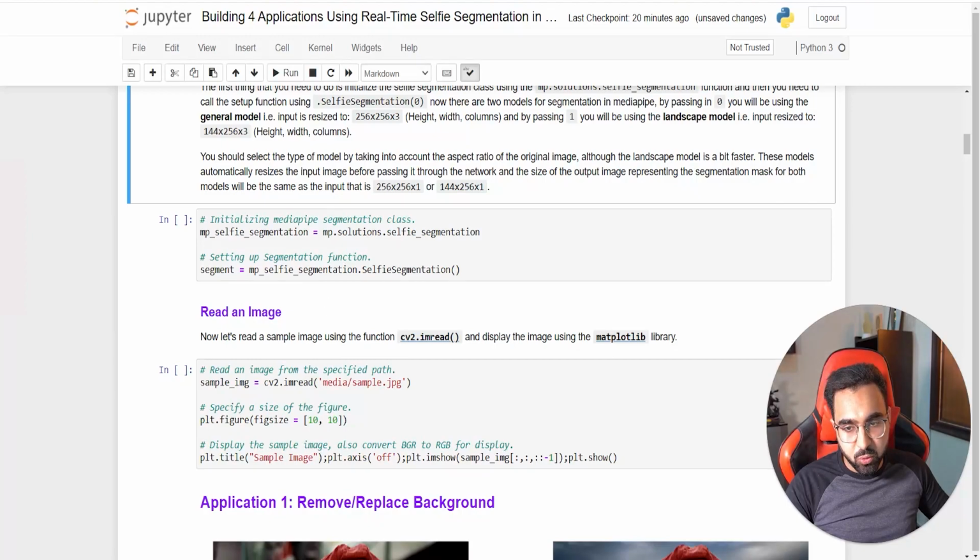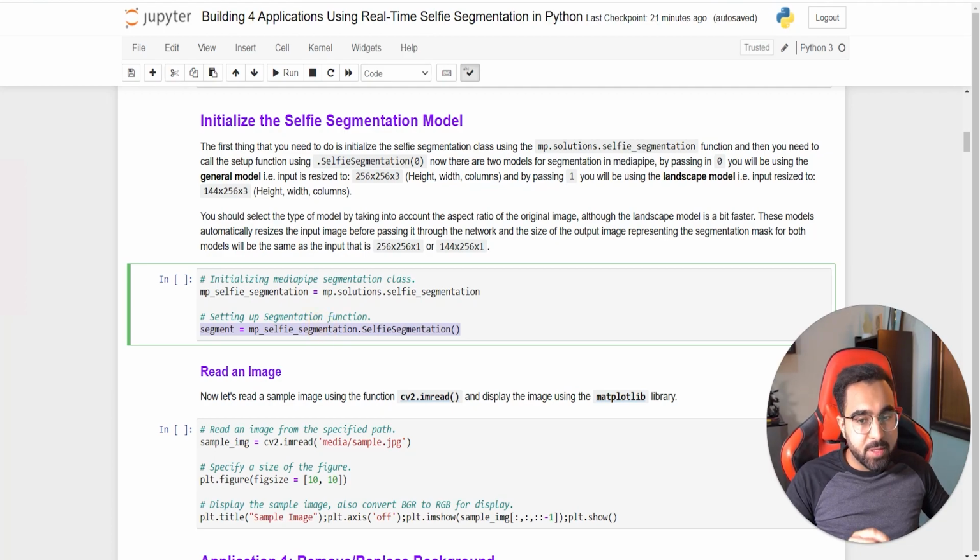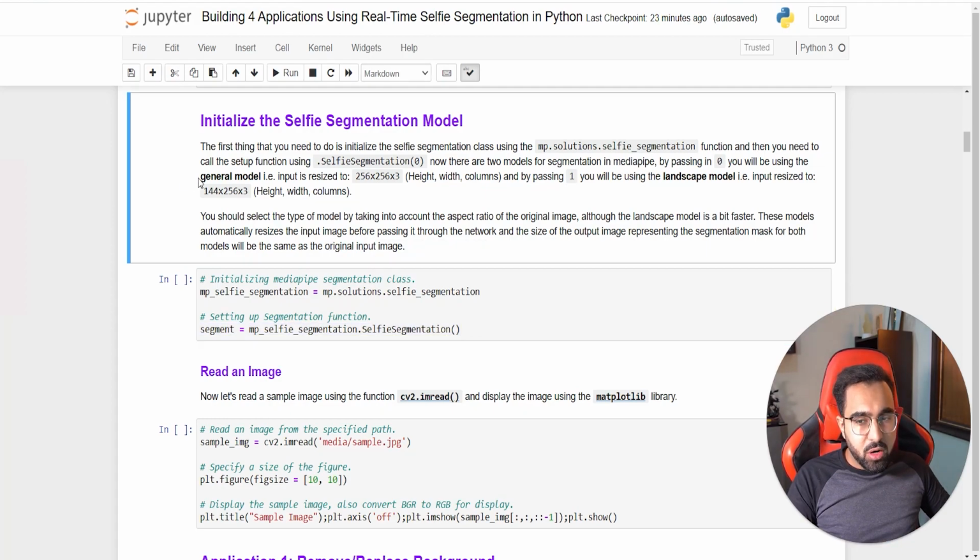And now what we're going to do is initialize the MediaPipe segmentation class with this line of code. And then I'm going to set up the segmentation function with this line of code. When setting up the segmentation function with MediaPipe, we have two options. So we have two different segmentation models. The first is the general model and the next one is the landscape model.